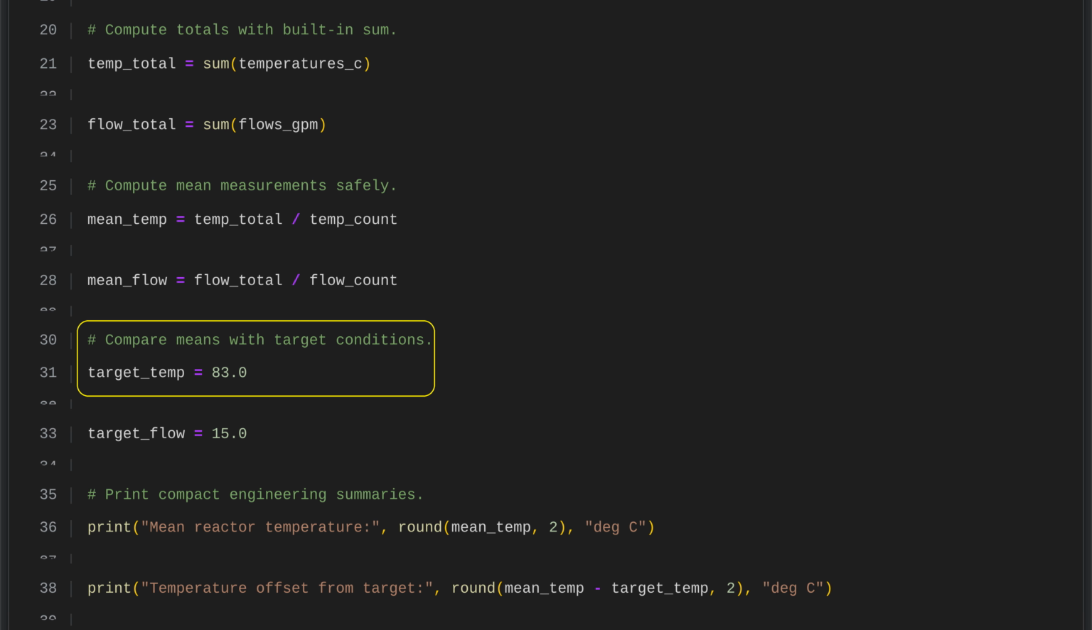The reactor target temperature is set to 83 degrees Celsius. This target serves as a reference for comparing the reactor's calculated mean temperature, helping show how far the actual temperature is from the desired operating condition. The target flow rate is set to 15 gallons per minute. This value is used as a benchmark for comparing the system's average actual flow and checking whether it is operating within the desired range.